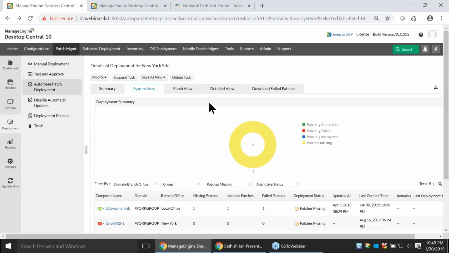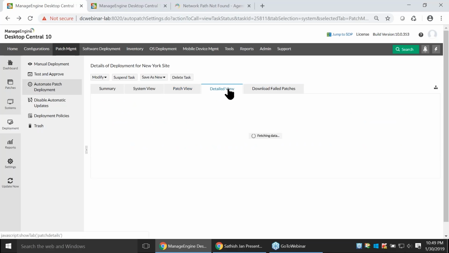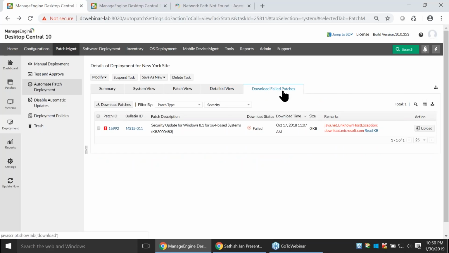Getting back to the automated patch deployment task. So here you'll find different views, a patch view, system view, what happened to the patches, how many patches have been added to the task. All those information will be available over here. Based on this, you'll have a clear picture how many patches have been deployed and what's the status of it. All those information will be available. If there's going to be any issues in downloading the patch, those details will be updated here.